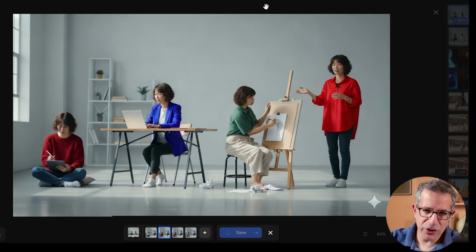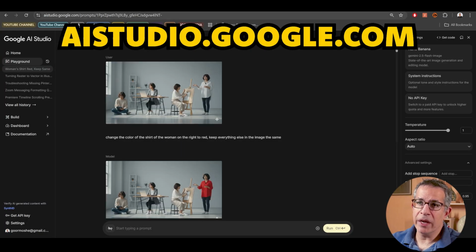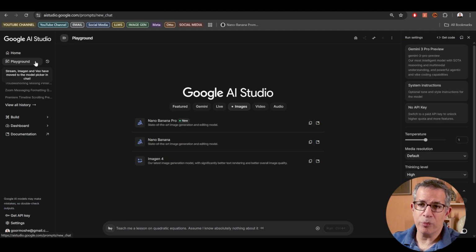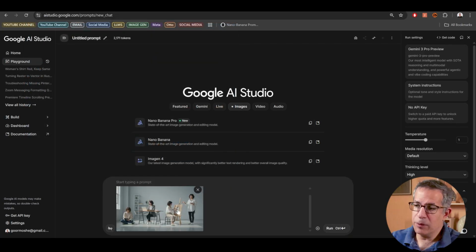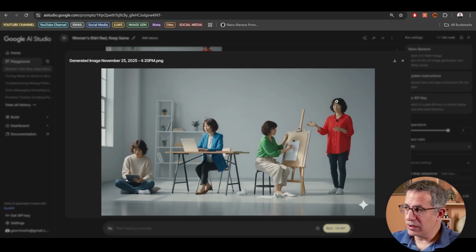Now, of course, every iteration is using credits, the same in Photoshop. But if you're looking for a free way of editing these kinds of images, you go into aistudio.google.com. So Google AI Studio, click on Playground, select images, prompt it to make that change. So upload that image with a monotone feel and prompt the changes you want. So I did the same thing as you saw me do it in Freepik. I told it change the shirt of the woman on the right to red, the woman at the easel change her shirt to green, and the woman at the desk change her jacket to a cobalt blue.